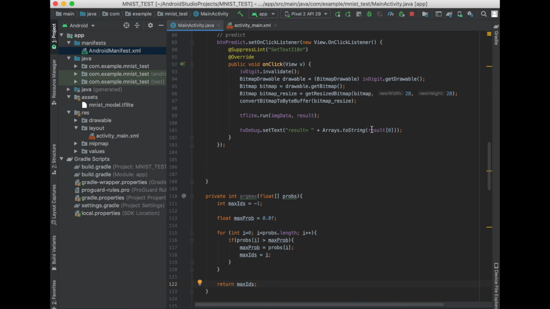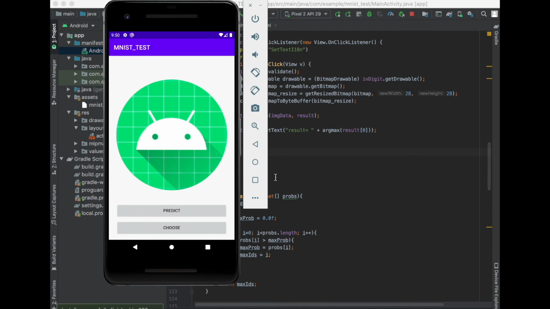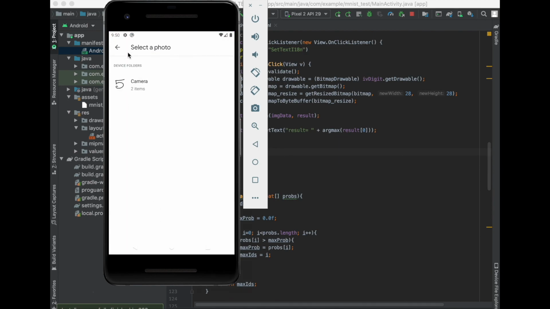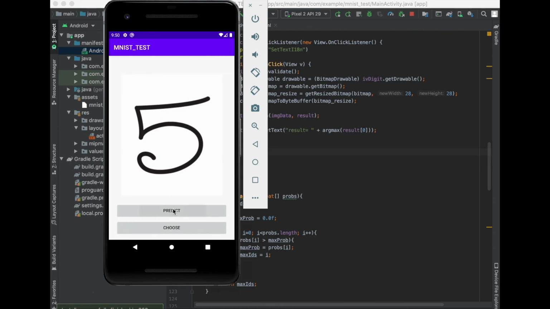So let's call the function in the image view. Okay, cool. So let's run this app. We're gonna do the same thing again, choose the picture, and predict. Awesome, now it's showing the index of the result array, which is 5.